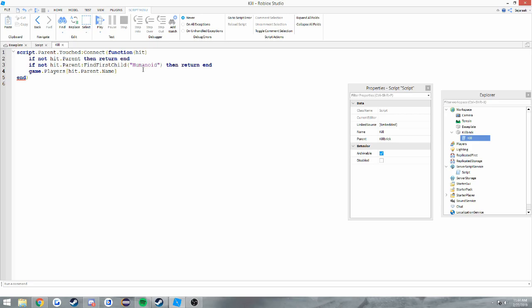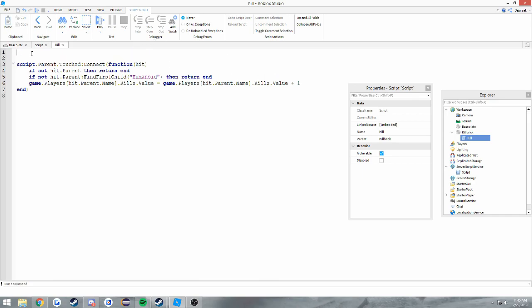So we'll say game.Players[hit.Parent.Name].kills.Value equals, and then we will copy this to get the current value, and we're just going to add 1 to it. And we're going to add a debounce because I don't want this to trigger a bunch of times. I'll show you what a debounce is.